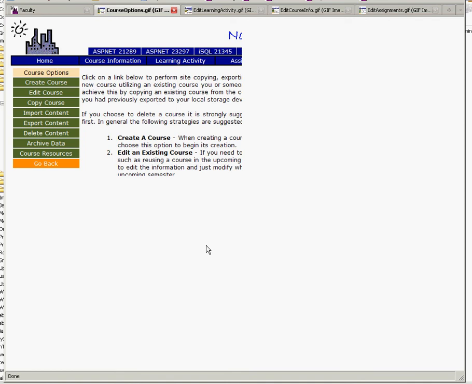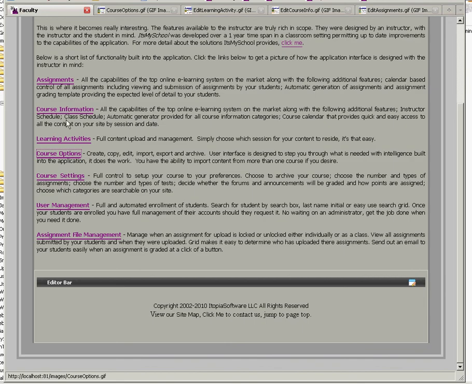The import content, export content, and delete content allowed you to manage different sections of your course, and also to import as much as you wanted and to export. It was quite powerful, and it made things go very, very quickly.